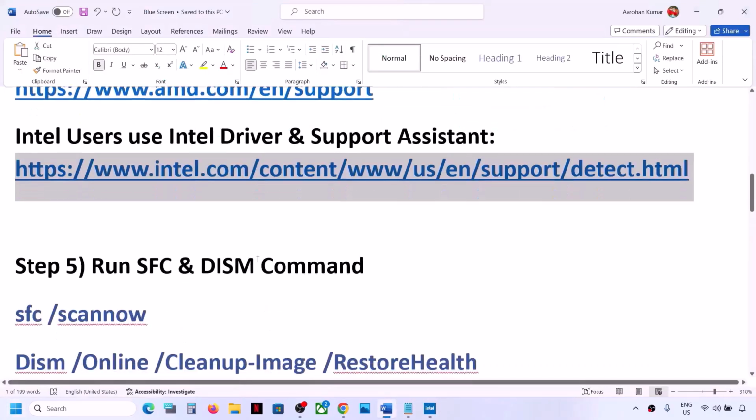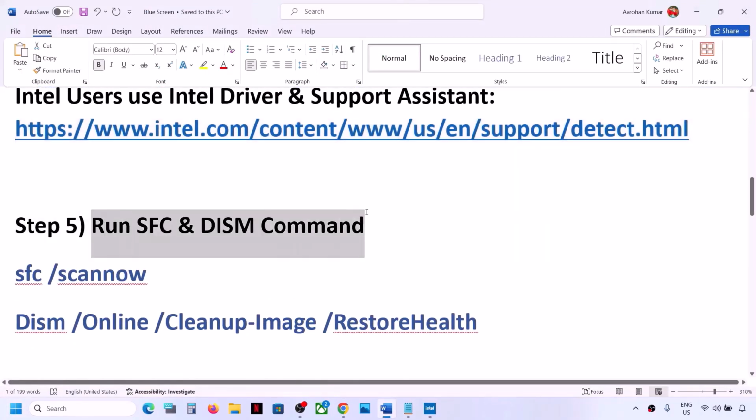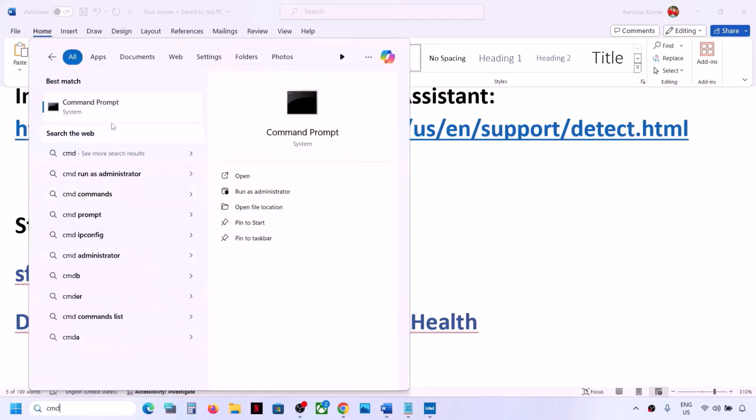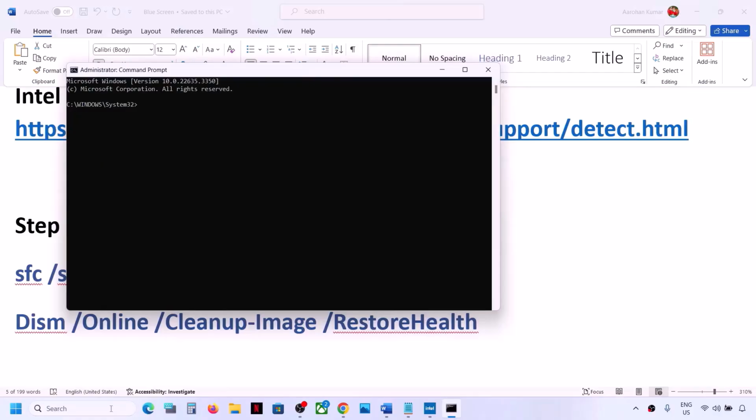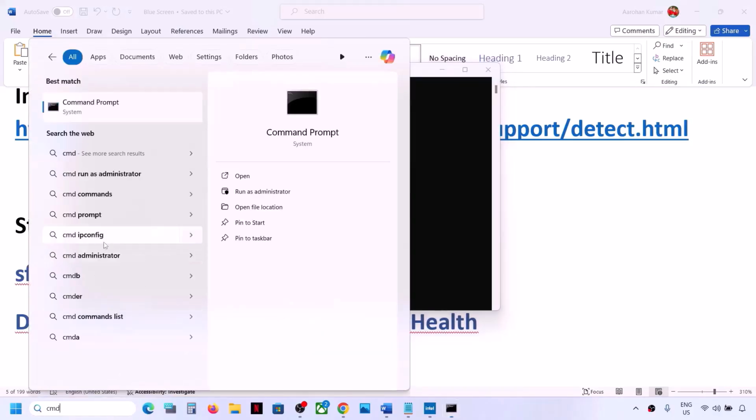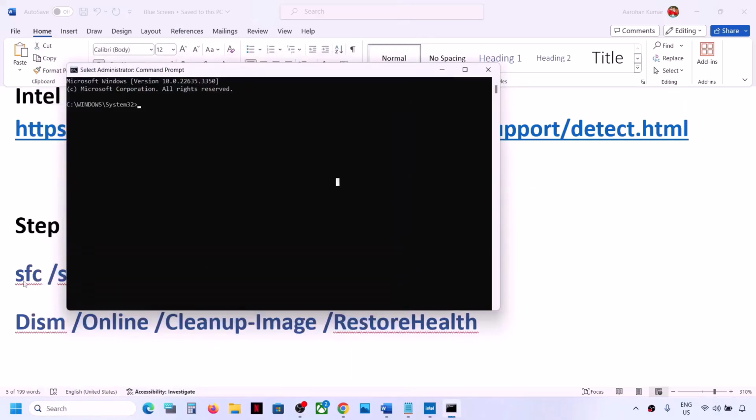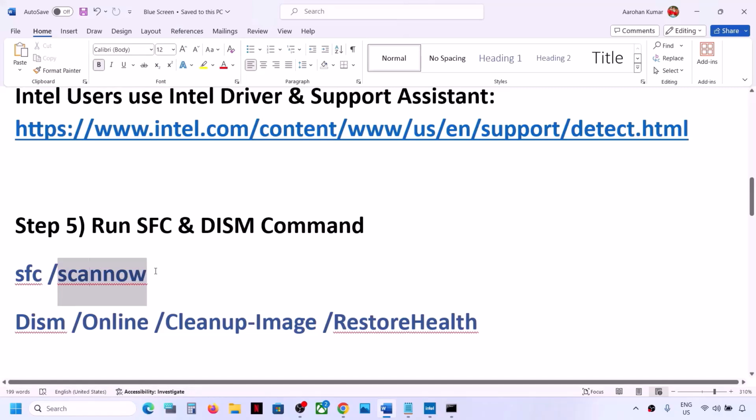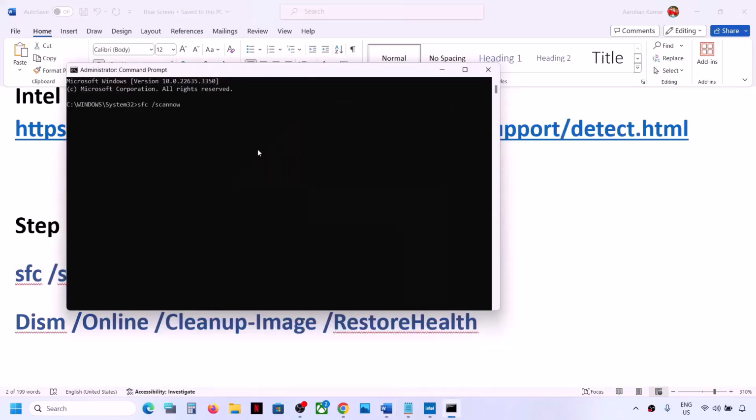the next step is to run the sfc or dism command. Now for this, type in cmd in the Windows search box, make a right click on the command prompt app and then click on run as administrator. Make sure that you open command prompt as an administrator. Always open command prompt as an administrator. It is important. Now copy the first command. This command is provided in the video description. Paste it over here, hit the enter key and let the scan complete.